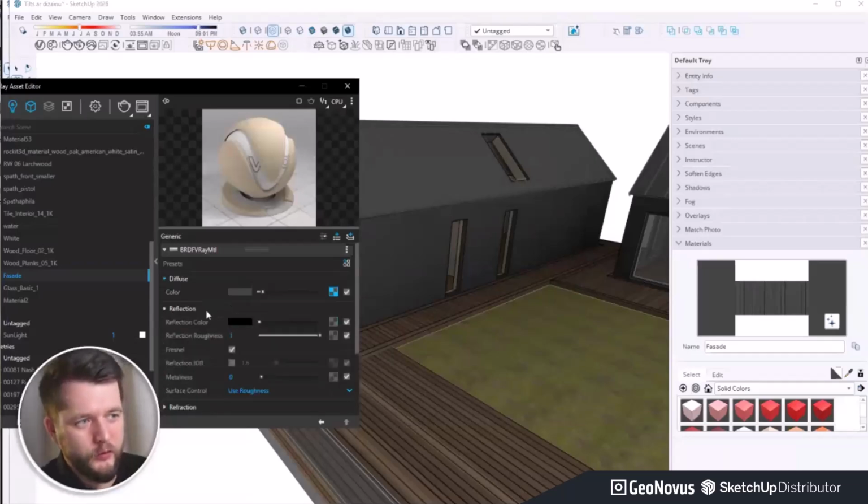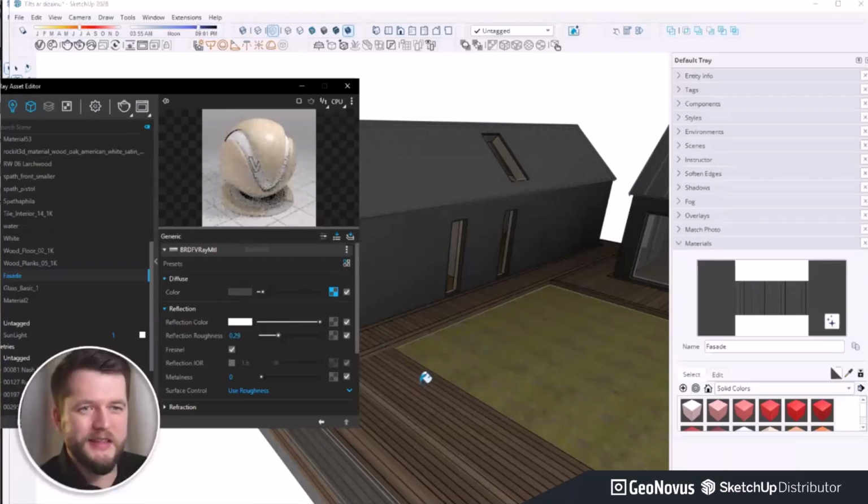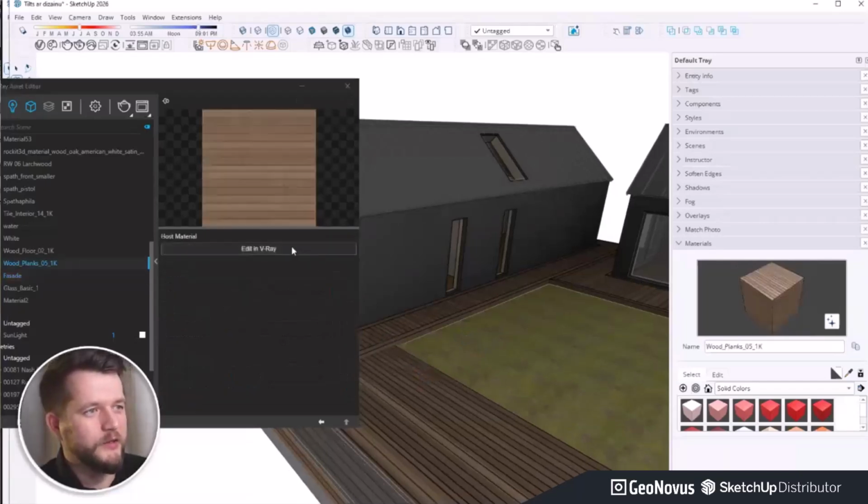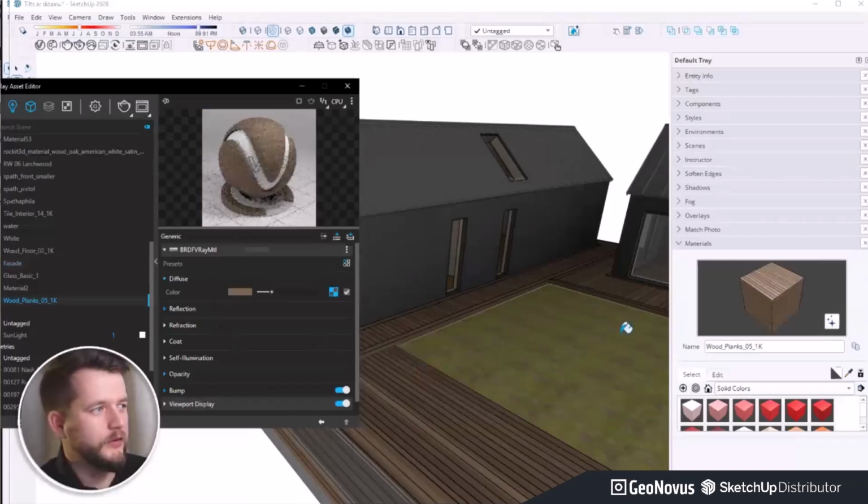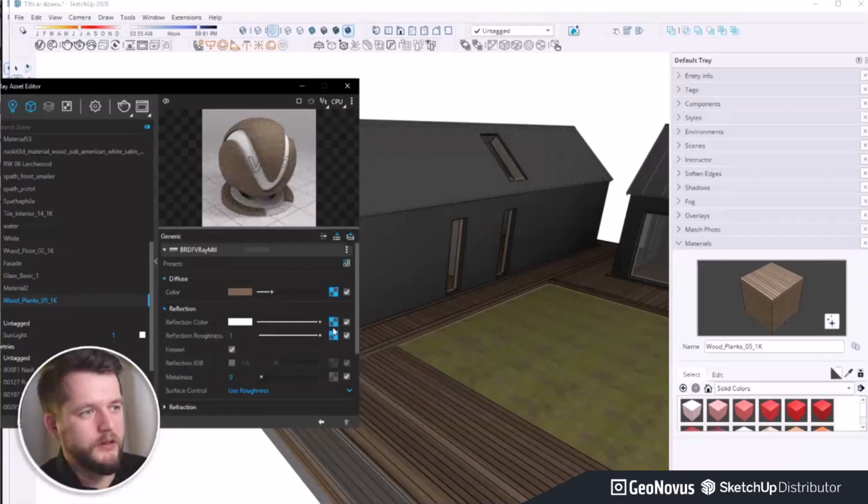But there's no reflection right now, so I could just add it, and with a little bit of roughness as well. So everything needs to have some level of reflection. And for the wooden boards, it seems okay right now. I can see that some textures already came from this V-Ray, this SketchUp PBR material, at least.